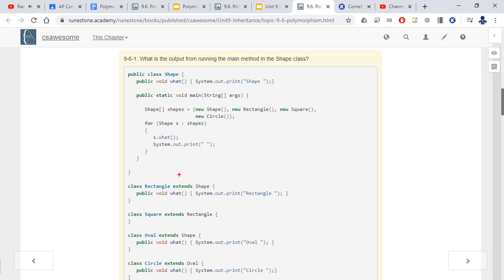All right. What always helps me is just thinking about the hierarchy here. It looks like shape is the first thing in the hierarchy, and then rectangle and oval are subclasses of shape, and then square is a subclass of rectangle, and circle is a subclass of oval. So that's what I see so far. Is that what you guys see as well? Okay, so a square is a rectangle is a shape.